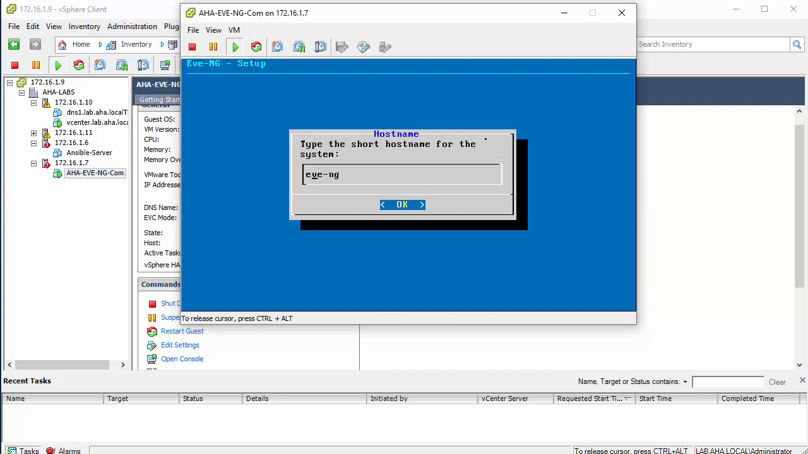And now for the host name, I'll name it AHA-EVNG, and I'll append it with com for community. OK again. And if you have a DNS domain name, you can enter it here. Mine is lab.aha.local.